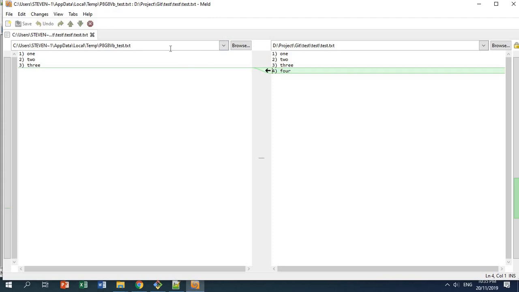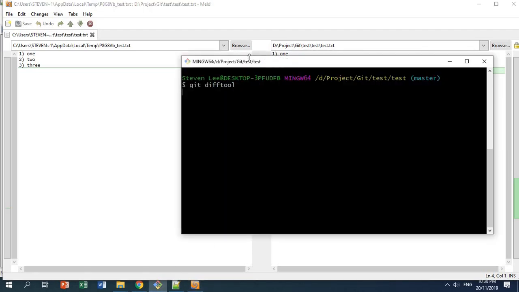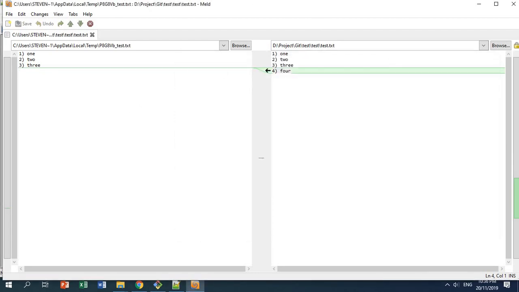So you can see the MELD application is now open. On the left side it contains the content of your latest commit, and on the right side we have the changes in our working directory. You can see when we do a git difftool, by default it will not ask us anything, and it will just open the MELD application. So right now we are going to close it.